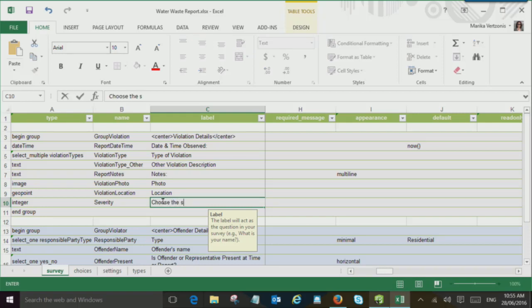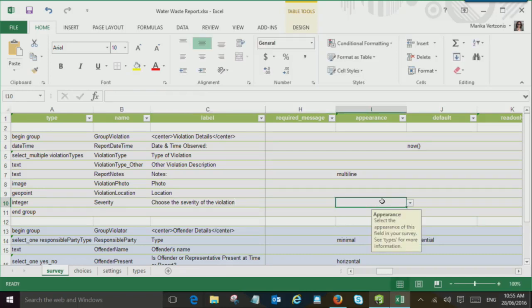Choose the severity of the violation. And the way you get the green and red slider bar is by defining the appearance. Again, I can type it in here, but available appearances should be in the drop down. So in this case, the appearance is called like RT.